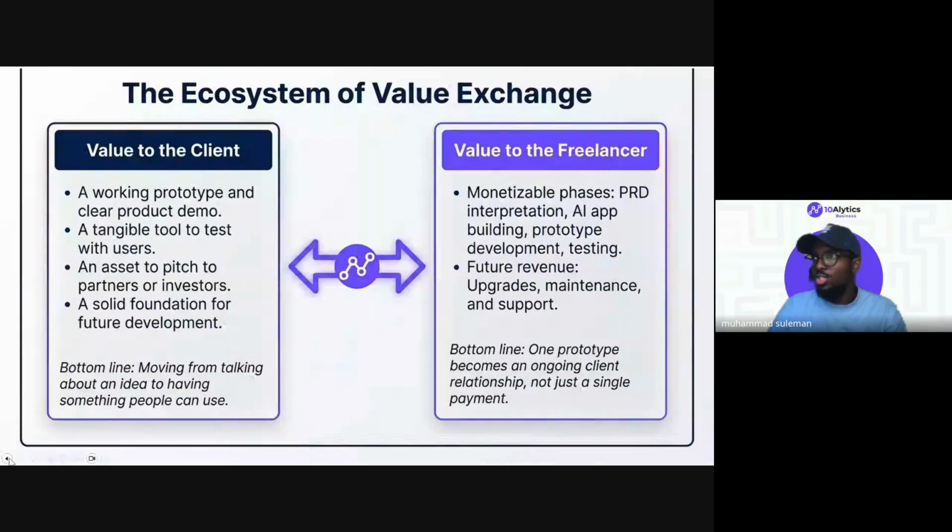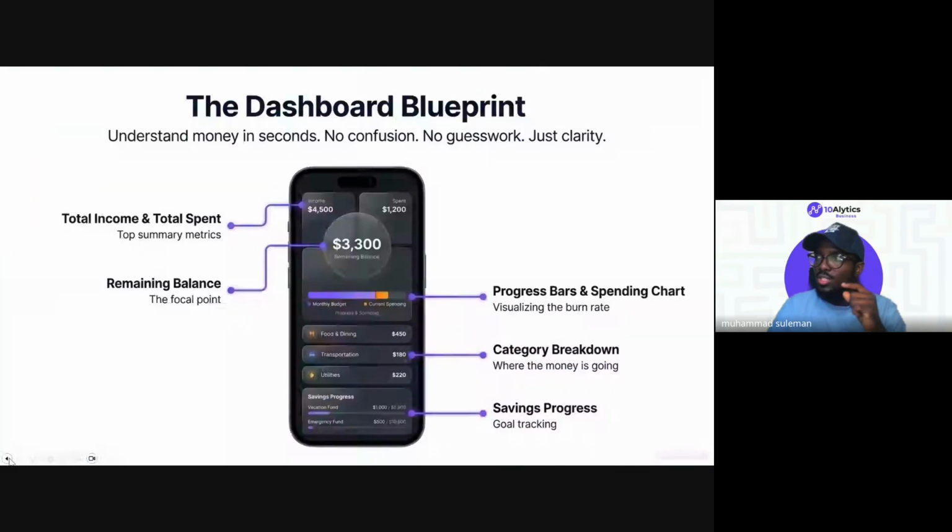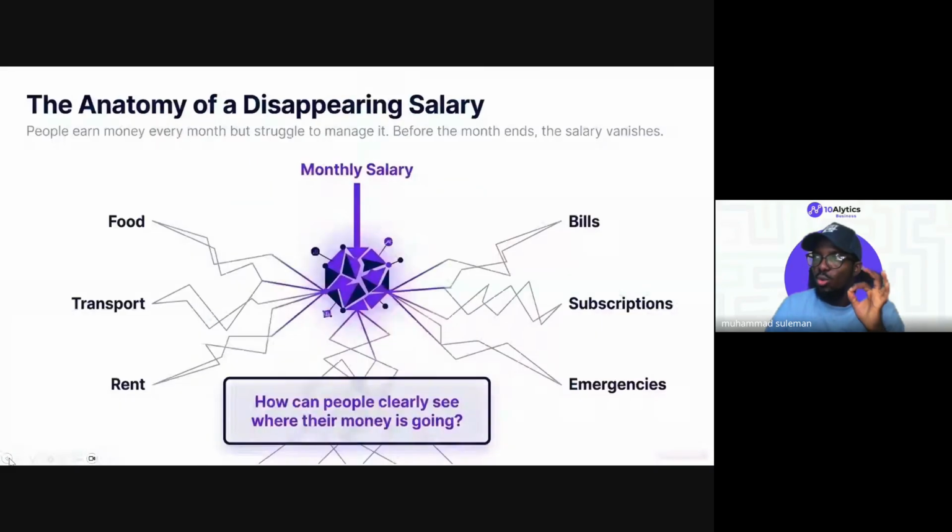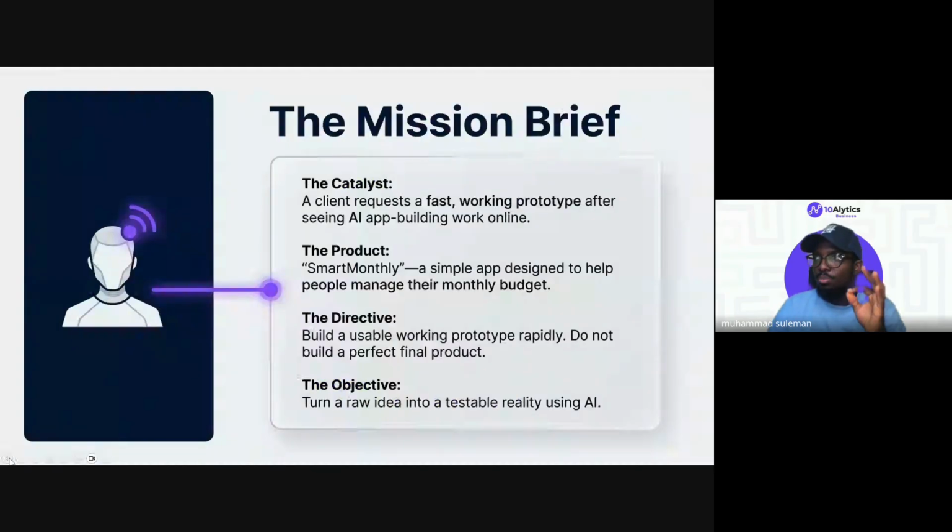Because the case study we looked at is we built this for a client who needs to go and pitch at a pitch event tomorrow. They need something to go and pitch tomorrow, and we built it very fast. So from idea, we moved to building.